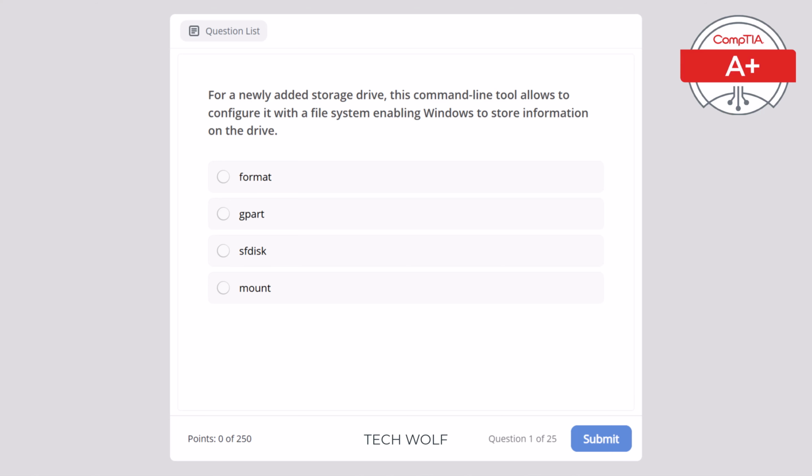So without further ado, let's get into it. First question: for a newly added storage drive, this command line tool allows you to configure it with a file system, enabling Windows to store information on the drive. Is it format, or is it gpart, sfdisk, or mount? And the correct answer here is format.